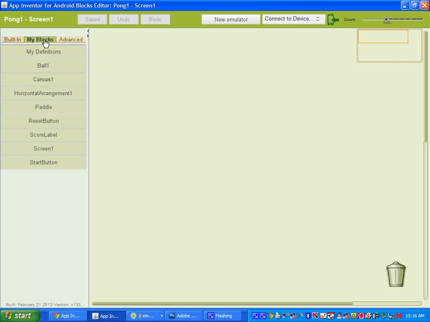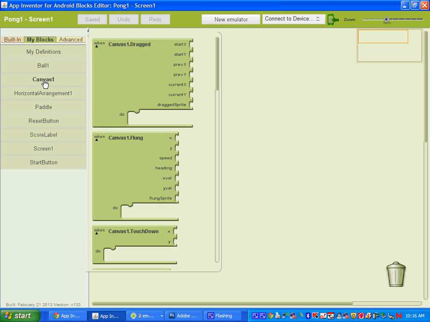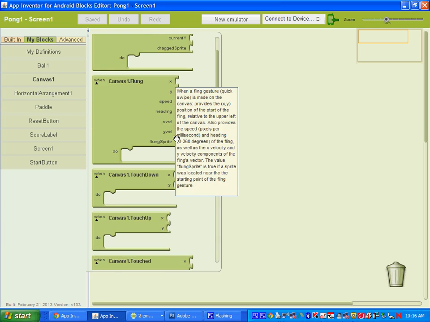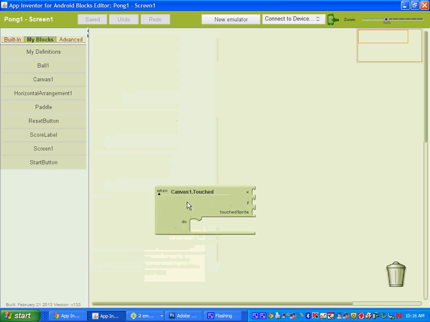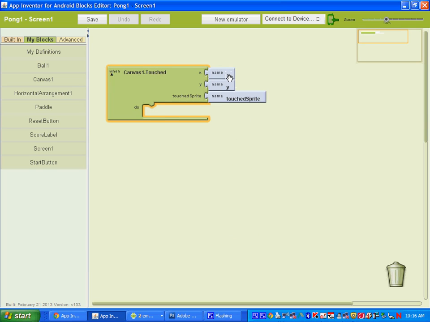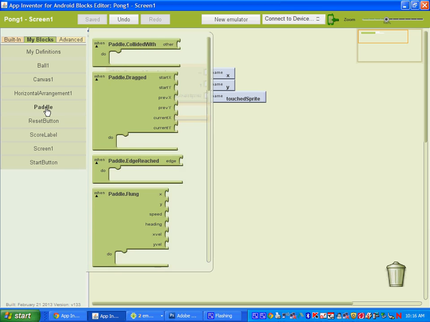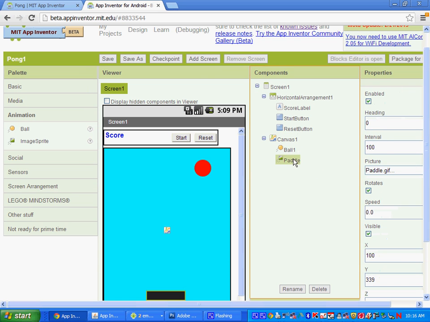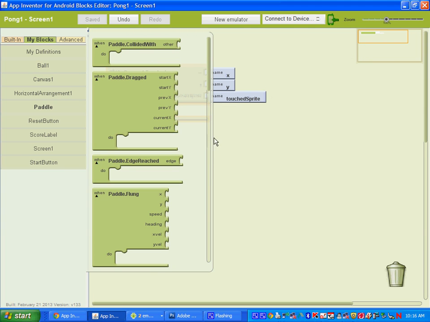We're going to go to My Blocks and we're going to go to Canvas 1. We want to get the block that says canvas1.touched. When you drag it in, it'll have the X and the Y, and it'll have touch sprite. Those will already be in there. What we're going to do is set up the position of our paddle. So you want to go to paddle here. The paddle is basically our image sprite that we put in. If you didn't name it paddle, it'll be called image sprite 1 by default.